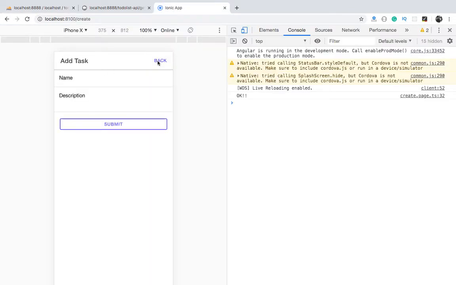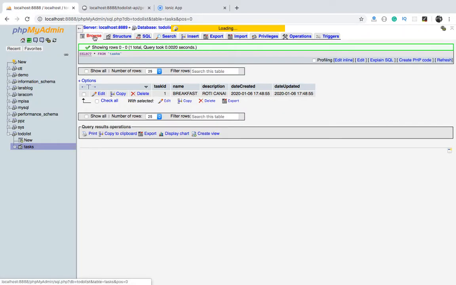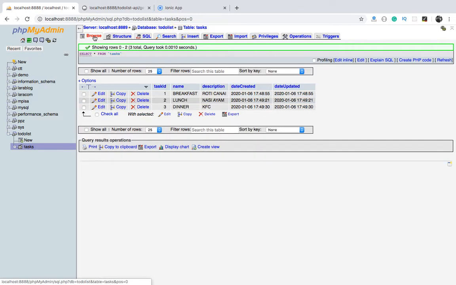So I try to create a new one. So lunch, nasi ayam. Okay, then create a new one. Dinner, KFC. See, so 3 okays. Okay, right. So next we need to update this page, the index page here.